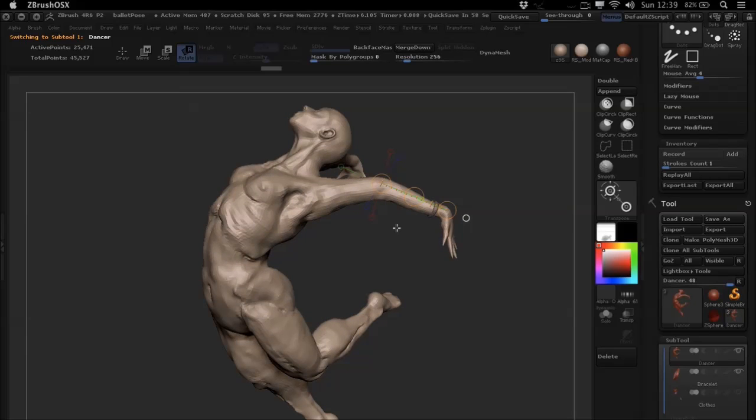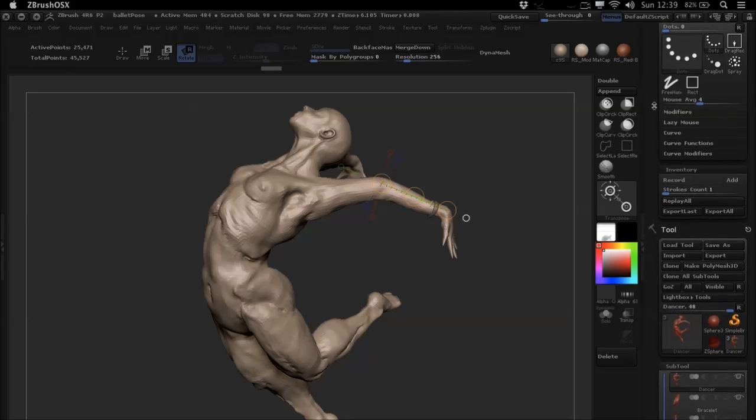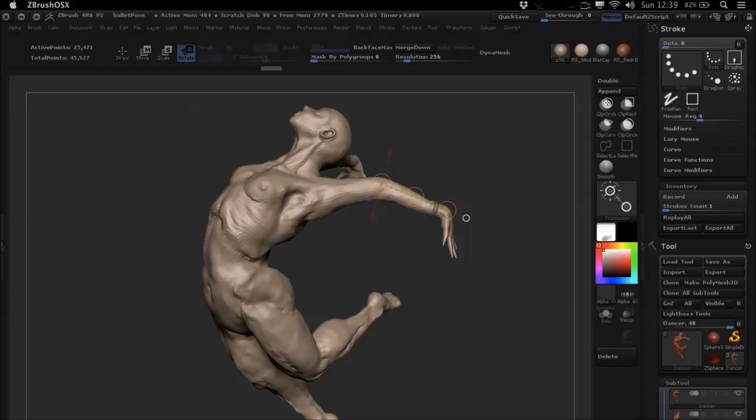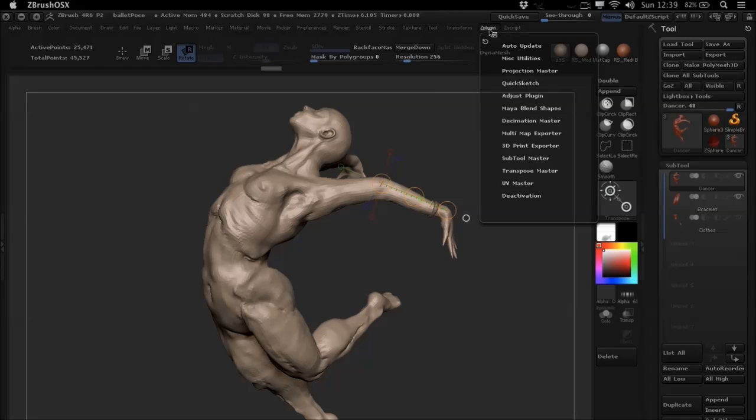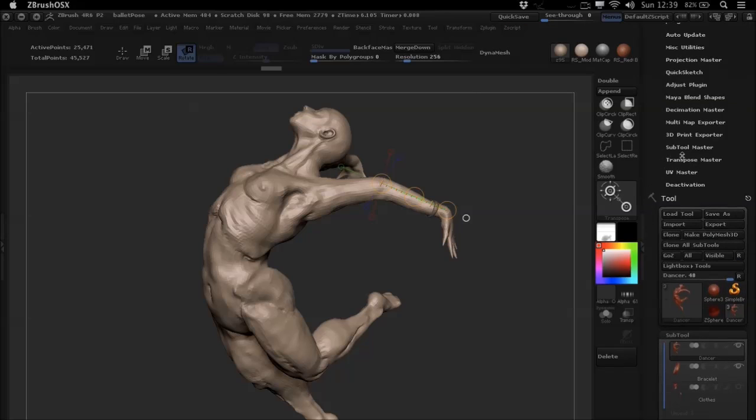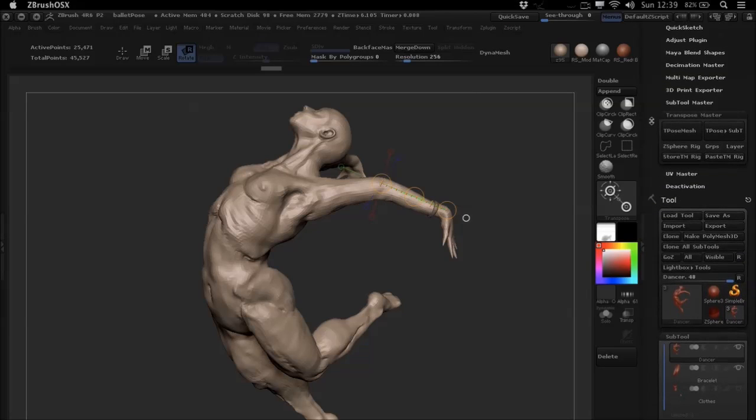And the last one is Transpose Master. Transpose Master is a lot more powerful, and can be used if you have hundreds, thousands of subtools. So it's really useful for really advanced characters with a lot of stuff on them, or even simple things. It really depends on what you're into, I guess. So go to ZPlugin and dock it over here, and you'll find Transpose Master. And Transpose Master is really simple to use.